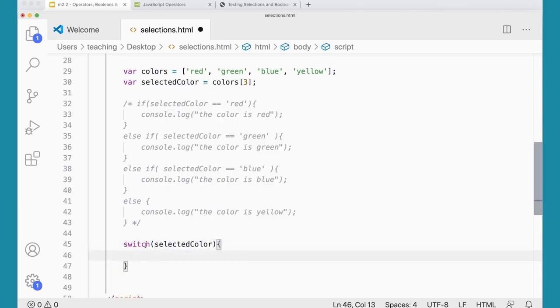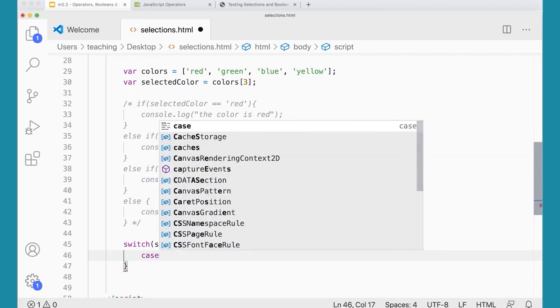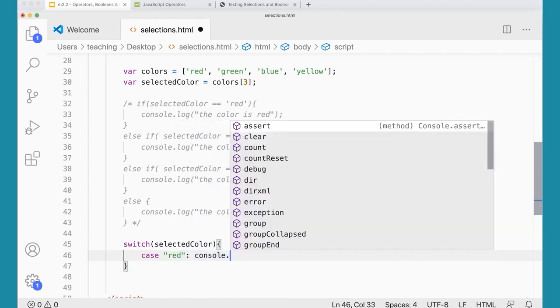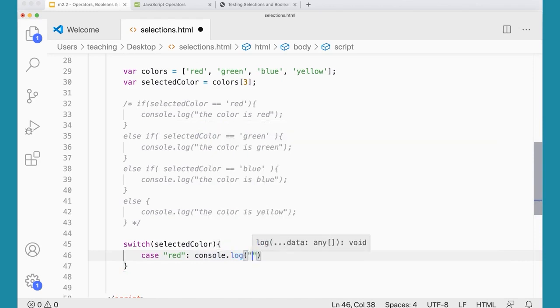And then the switch statement, I'm just going to paste it in here because it's a little bit tedious to watch me type it all. But I recommend that you type it. So type out case red colon console.log, the color is red, and then a semicolon. So that's the statement that's going to run, and then break.